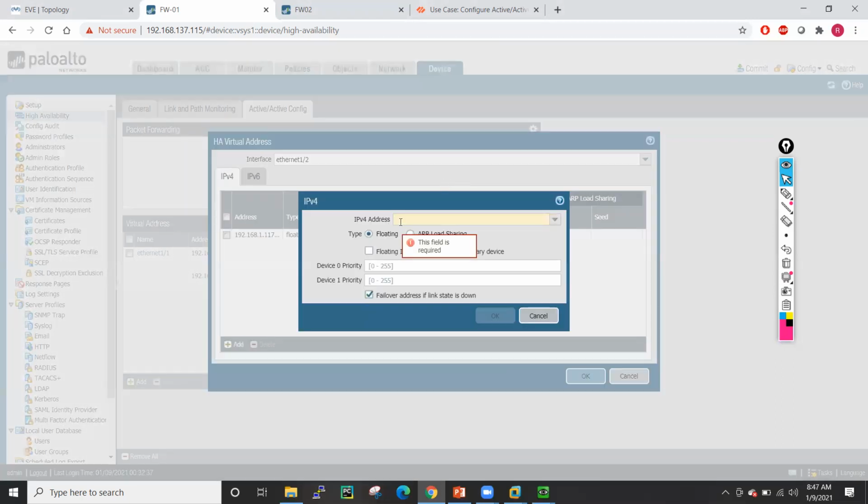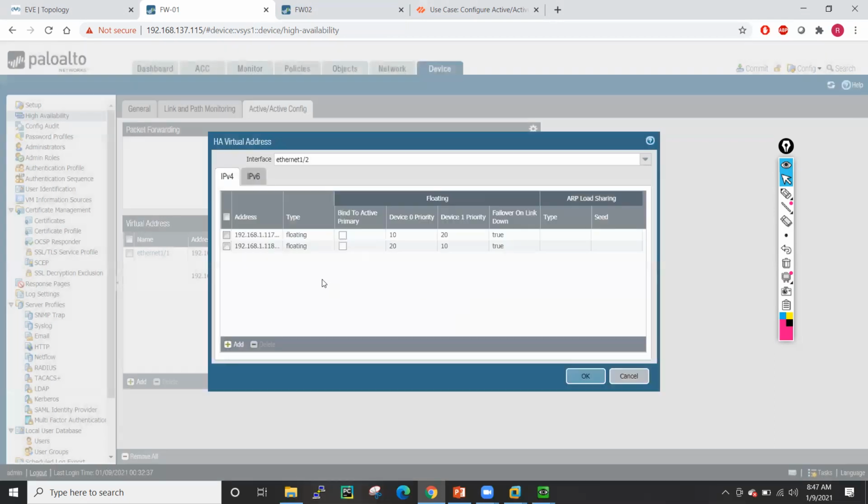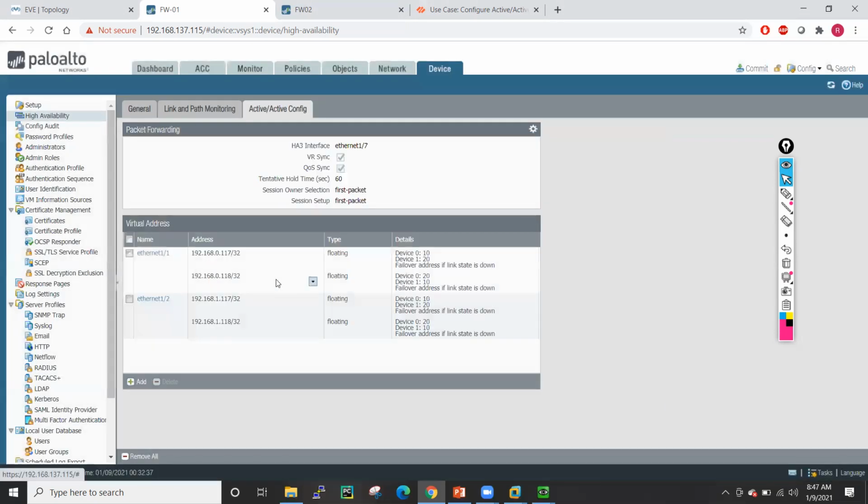I will add one more, which is 192.168.1.118. This IP address I want on the secondary firewall. So I will give 20 here, and in the second firewall I will give priority 10. So this will be active on 10. Okay, so that is also fine now.